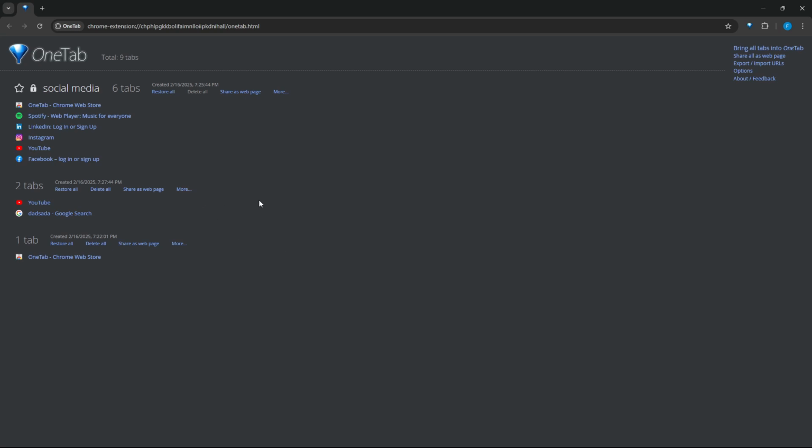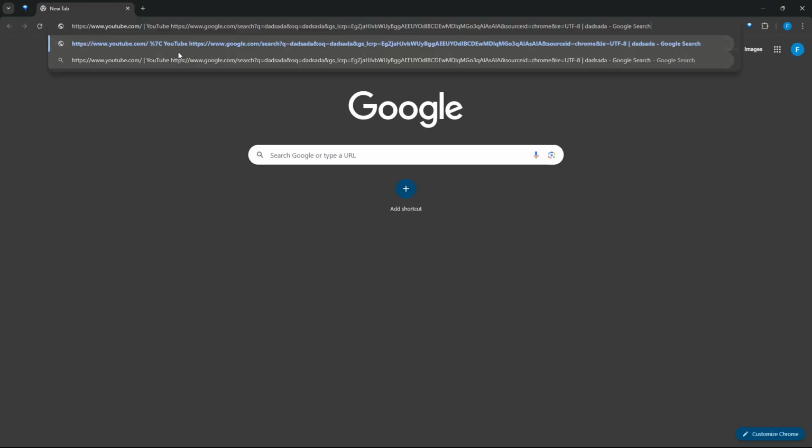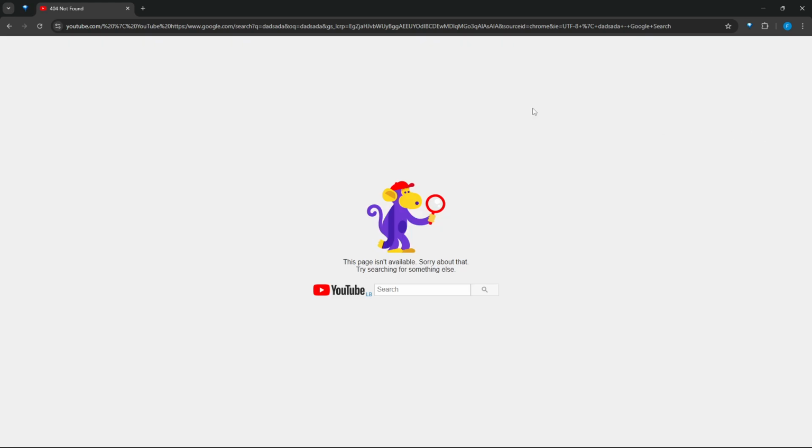You can also share these tabs by clicking on more and then copy links to clipboard, and you will be able to paste them in the page, in the group you want, or send it to the person you want.